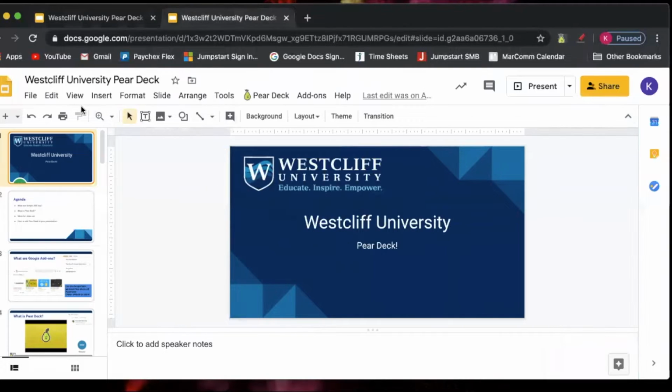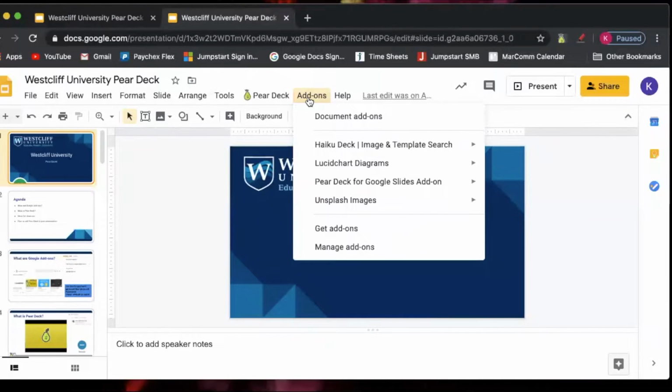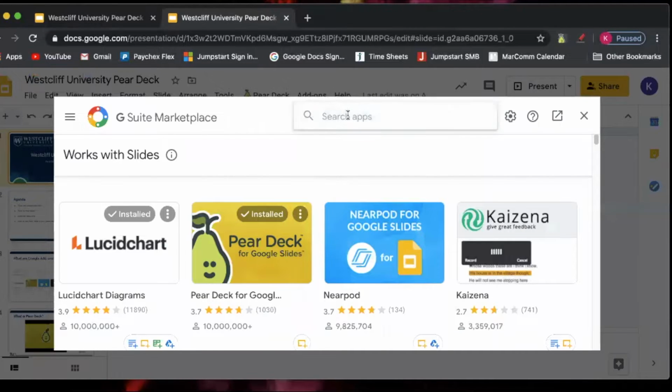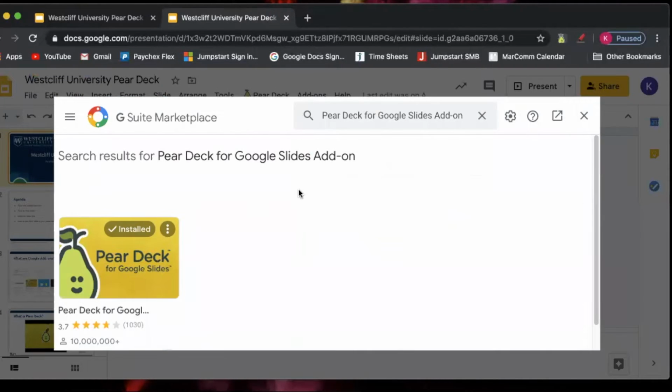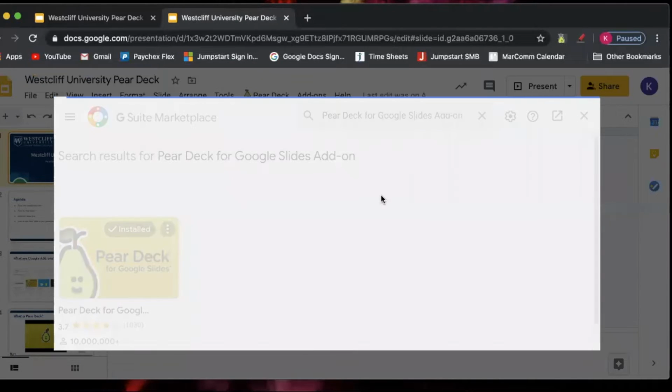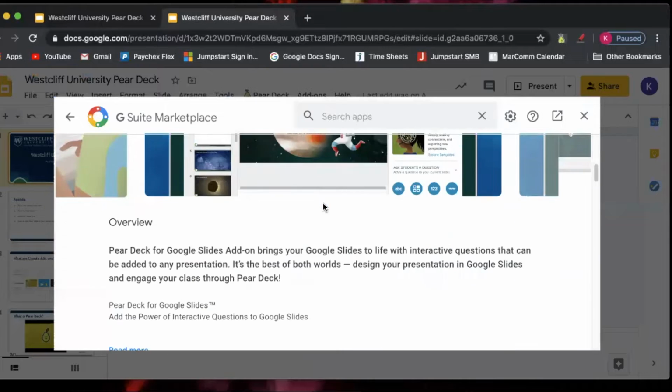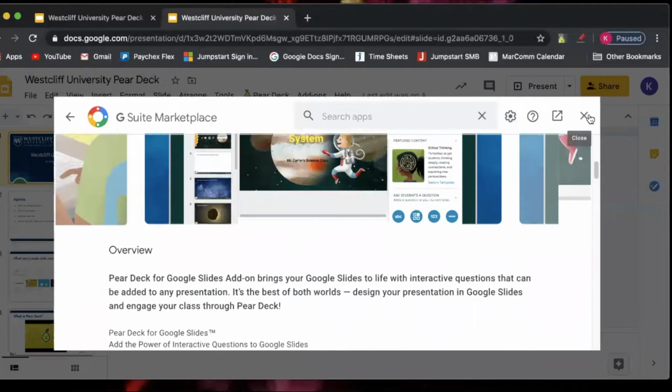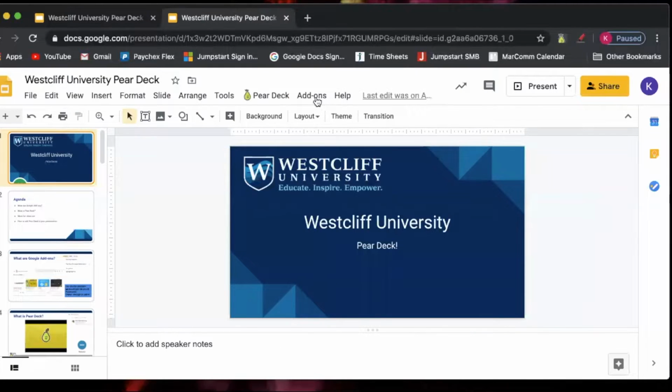But let's take a look at where the add-ons are located on your Google Slides. If you notice at the top of your toolbar, you have add-ons. When you click add-ons, you can click Get Add-ons. Then you would search for the particular add-on that you're looking for. So we're looking for Pear Deck, so we would search for Pear Deck for Google Slides. We see that it's already installed, but if it wasn't, we would click here and we can install it. And we can also read a little bit more about it. So that's where you access the add-on.